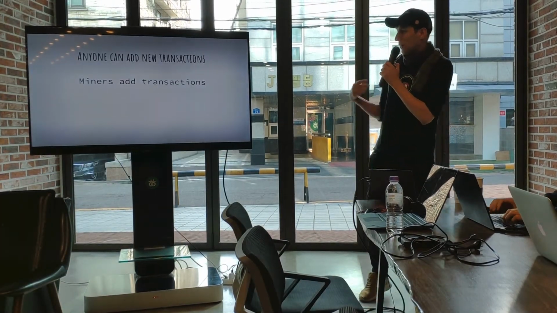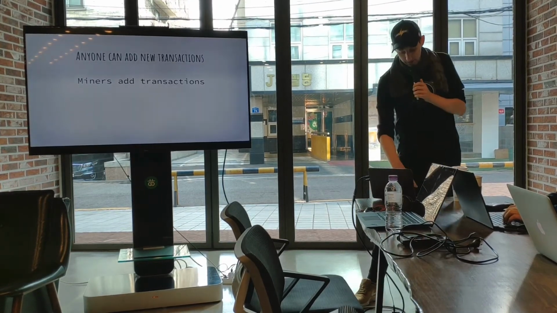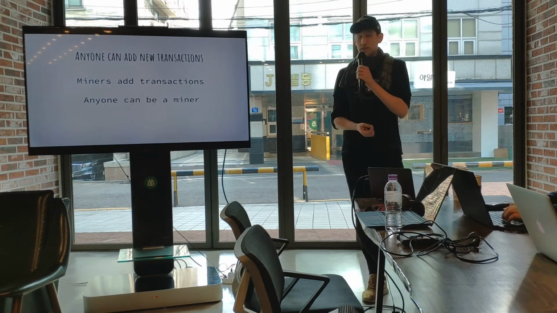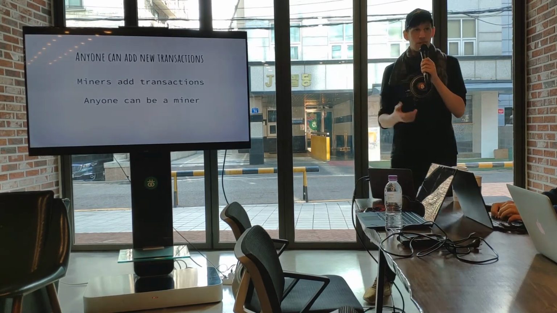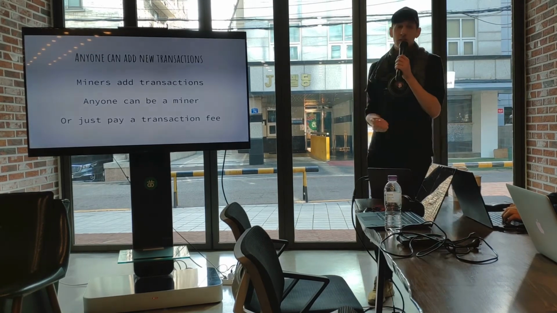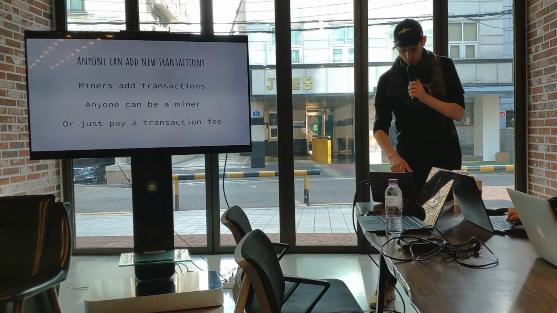So, when I say anyone can add transactions, it's basically the miners that are adding these transactions. But anyone can be a miner, ideally. It's a little bit difficult, it's a specialized job, but theoretically you can be a miner too. Or you just pay a transaction fee to another miner, and that miner will process your transaction for you.